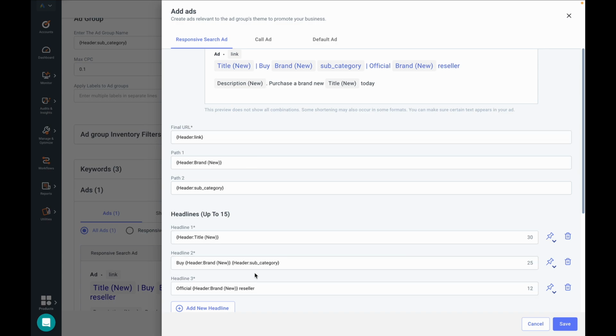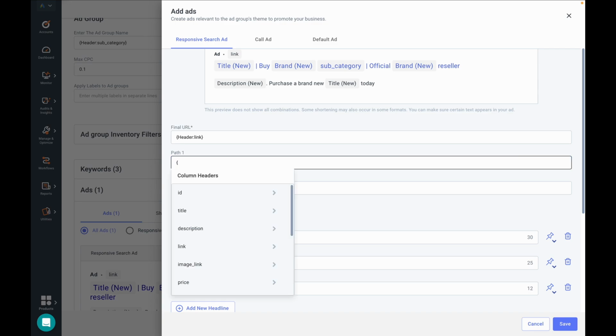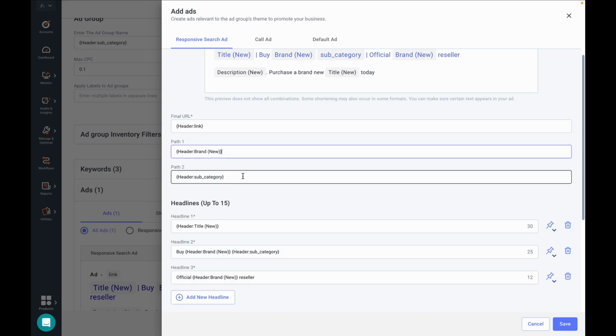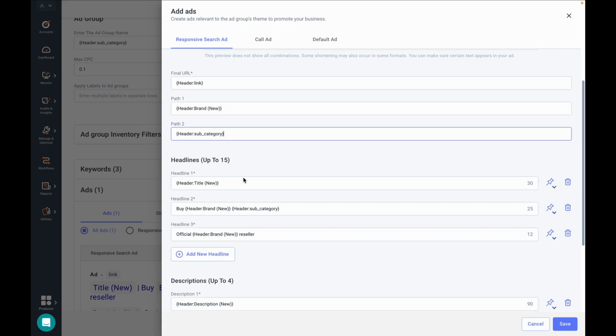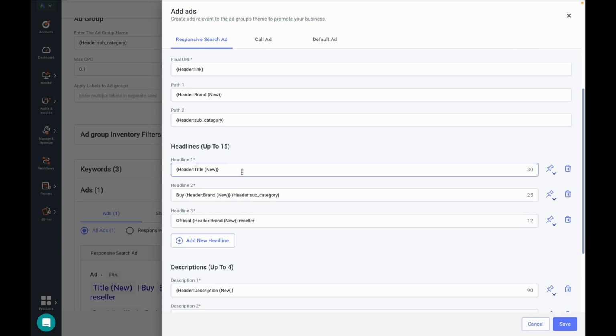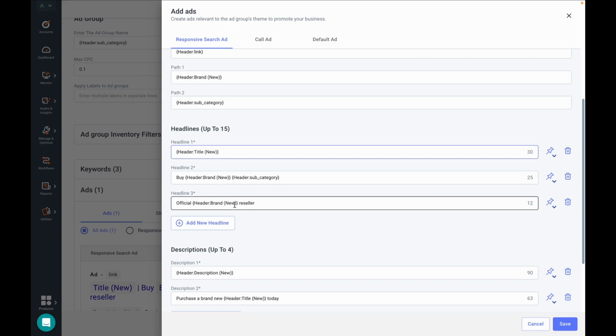So the template, as I mentioned, already has the modified data columns, right? But if you're doing this for the first time, you just type in the open curly bracket, and that will show you this drop down with the different column headers. In the path, maybe I want to use, let's see, the brand new column, and then the second path uses the subcategory, which was just fine. Then for the header, I want to use the new title, right? So everything will be clean because I'm using the new columns that I'm generating.